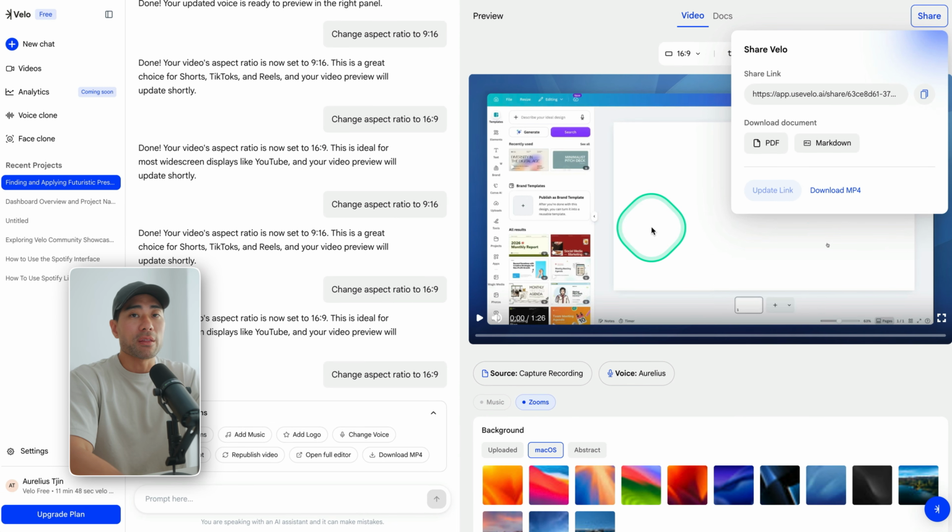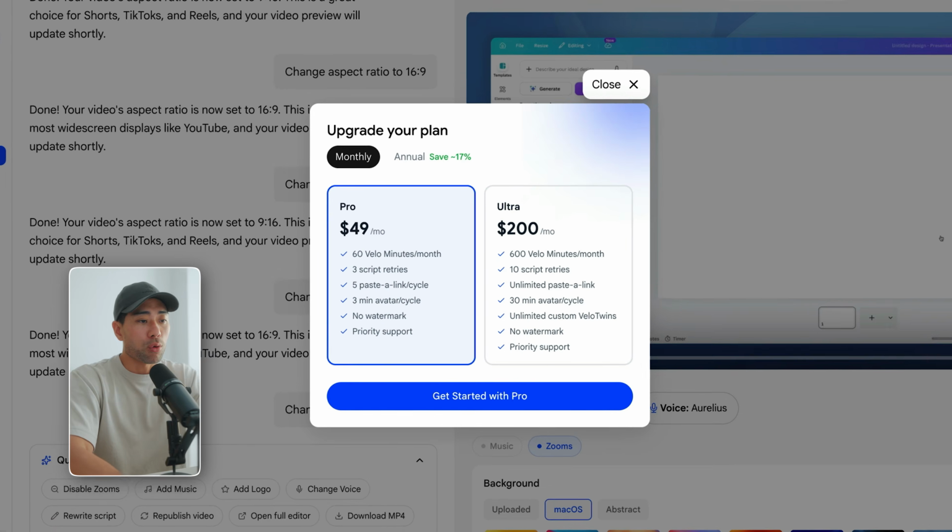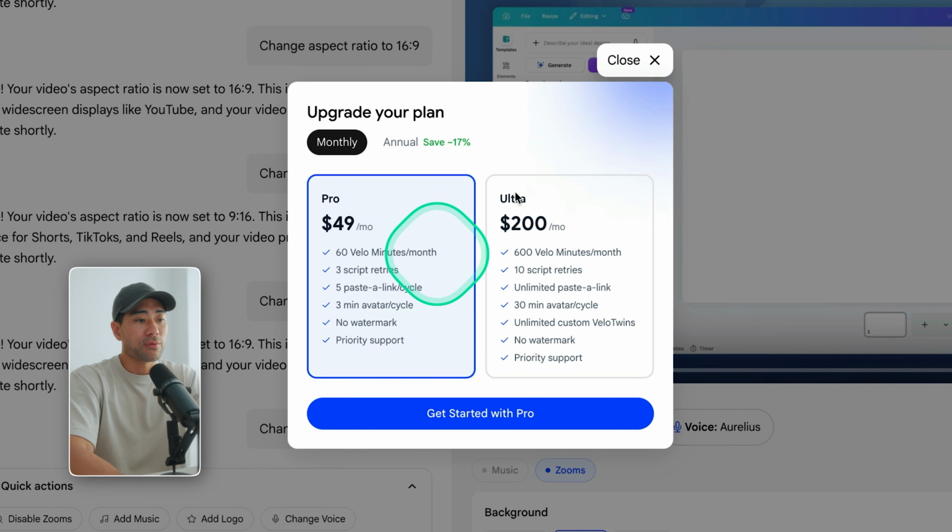Bear in mind that if you are on the free plan, it does have a watermark. If you do want that watermark removed, you do need to upgrade to one of the plans, Pro versus Ultra. You can see 60 minutes per month versus 600 minutes per month. But of course, there's no watermark on either plans.